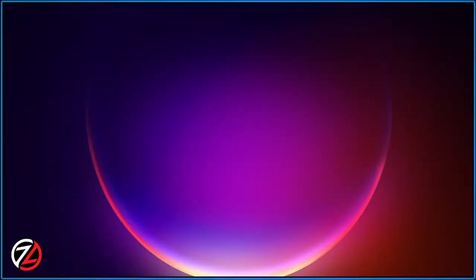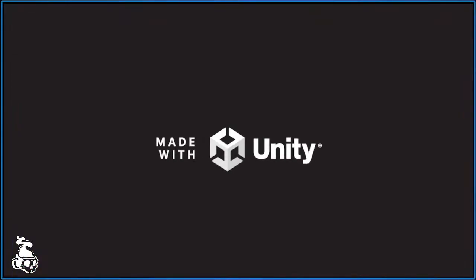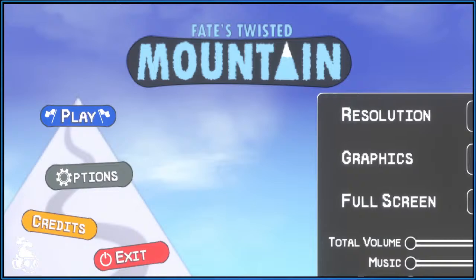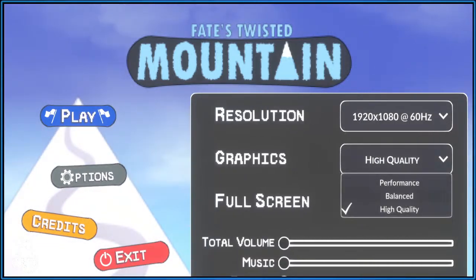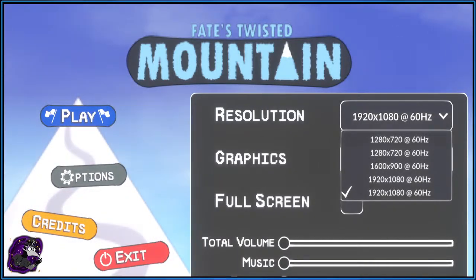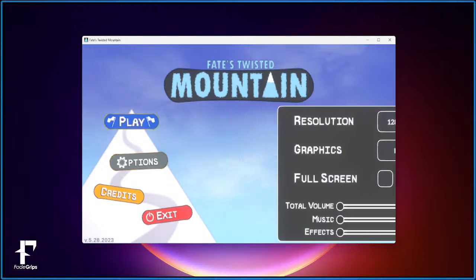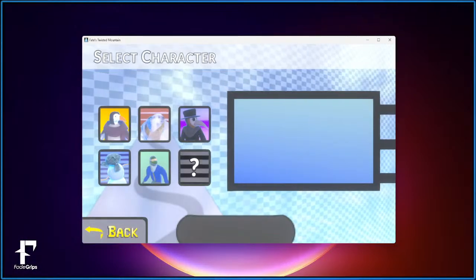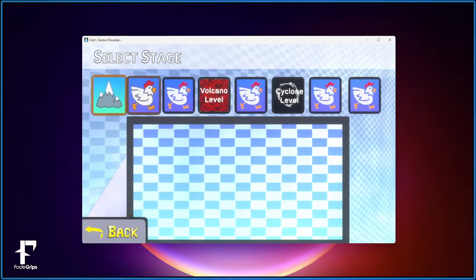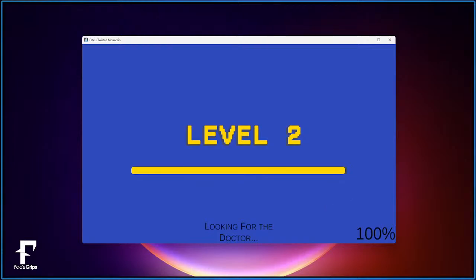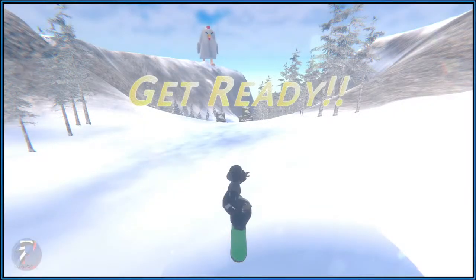So if we open the actual game, let me go to options. We're not on full screen. Keep it on high quality. And we'll lower the resolution. Why do we have two 1280 by 720? I don't know. But let's keep it on that. And then this is going to be the quickest to get to a speed boost, I think. Actually, I think level 1 would have been faster. Oh well, whatever.